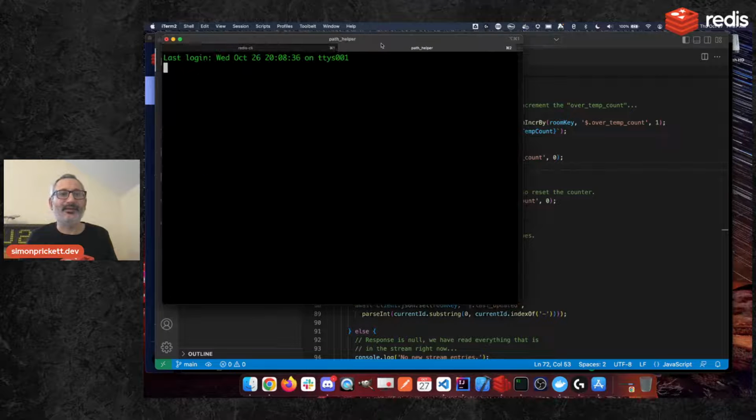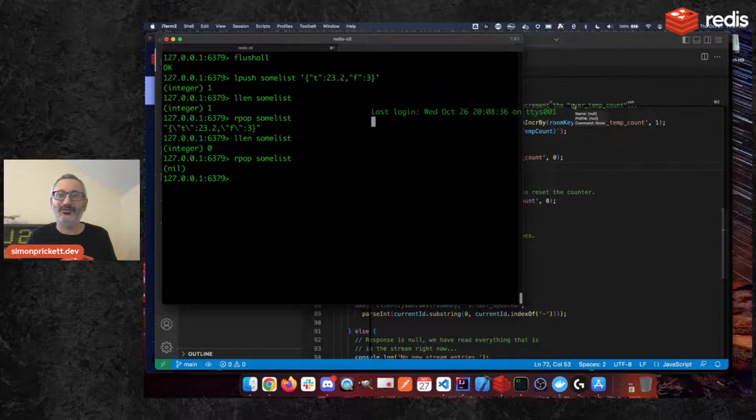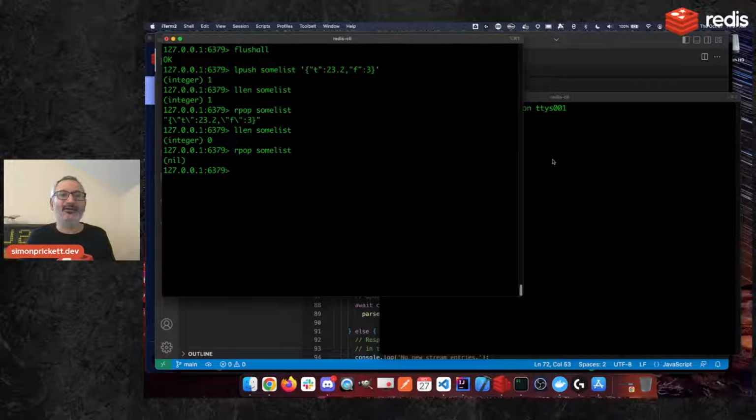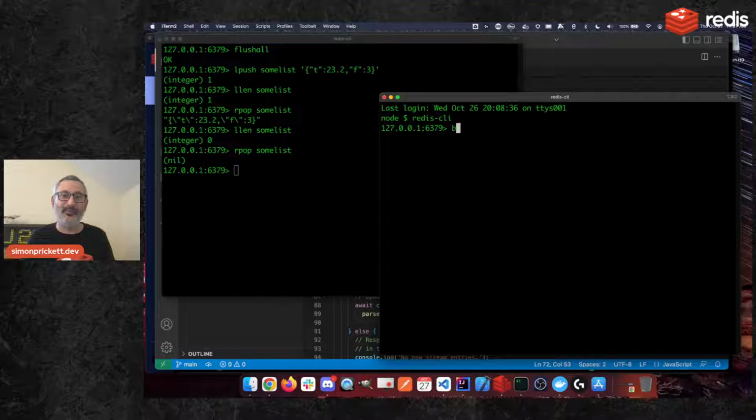So there's a blocking version of some of the list commands, and I'm going to need 2 Redis CLI instances for that. So over here, I can basically say brpop, so pull something off the bottom of the list, some list, and then you can give it a timeout in seconds. So I'm going to do 0, which is infinity, because I need to come over here and type some other stuff.